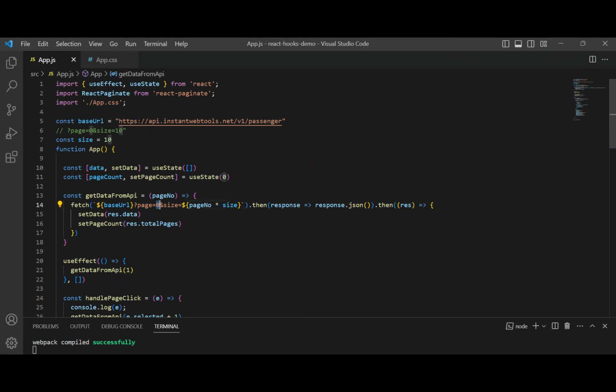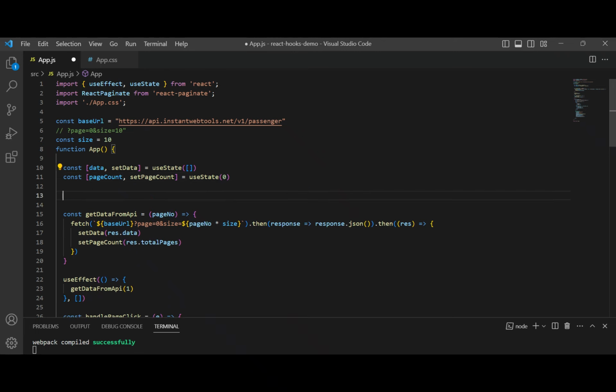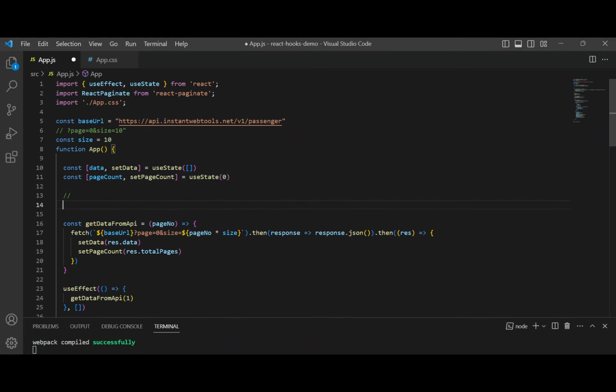I will explain why I have used size, okay? Now assume that I'm using page number. This will become 1, 2, 3, whatever you want, okay? And my size is fixed. My size will be 10, so I will just write it here. Size will be 10 every time, and I'm going to change the page number.